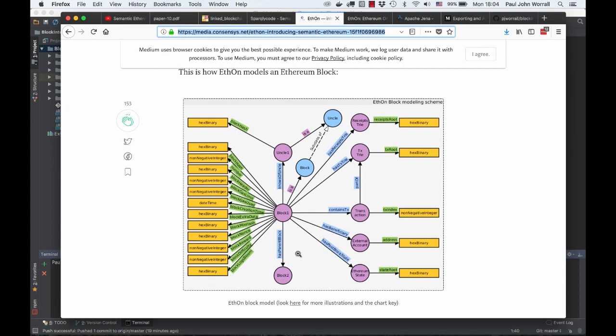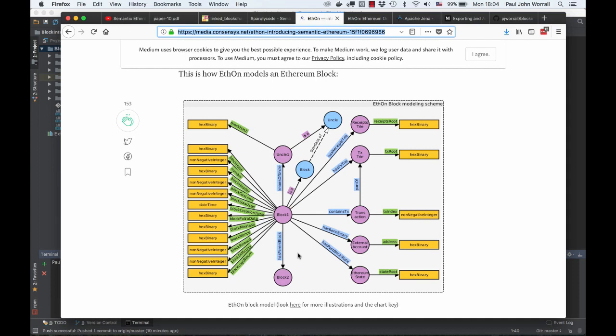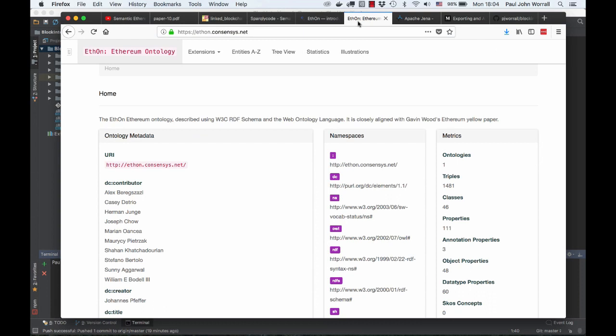In fact, there was no implementation of EthOn in Johan's project. So there was nothing for me to build on. So I had to find a place to start. One was picking a place in the model, which I did. Then the second thing I did was, okay, how am I going to get at the data?